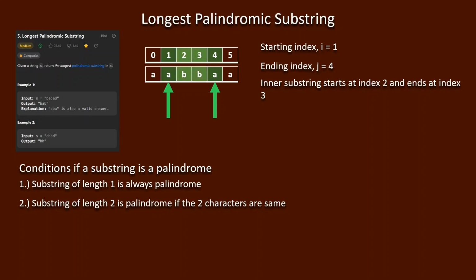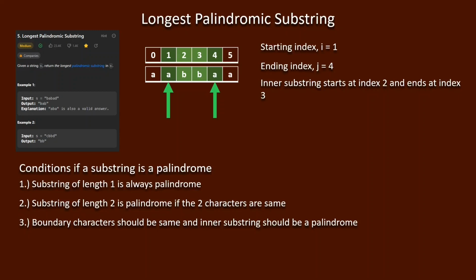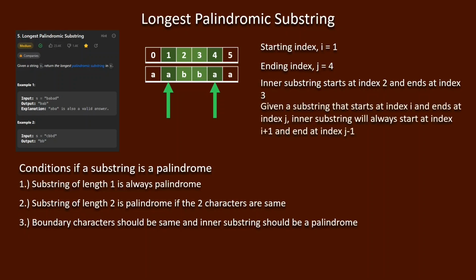So to summarize, the third condition for our substring is that the boundary characters should be the same. Boundary characters are nothing but the characters that are pointed to by the right and left pointers, and they should be the same, and the inner substring should be a palindrome. And how do we find the inner substring? If my right and left pointers point to index i and j, then the inner substring is the substring that starts at index i plus 1 and ends at index j minus 1.